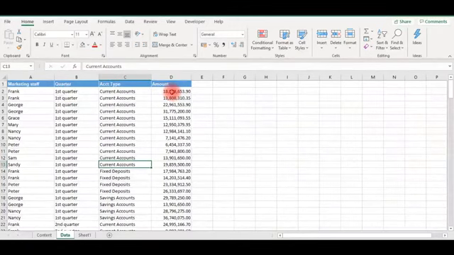Now we're going to look at how we can arrange or summarize this data in a more useful manner. We have these names in column A, column B has the quarters, while column C has the account type. We have three account types: current account, savings account, and fixed deposit account. And this is column D, the amount generated.